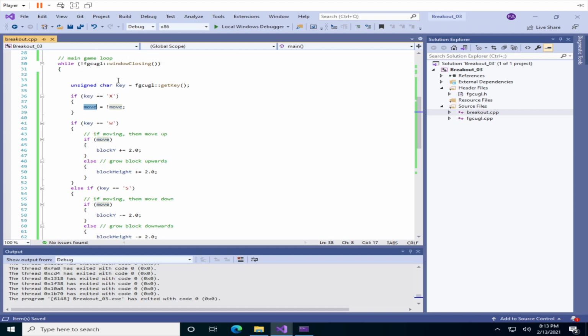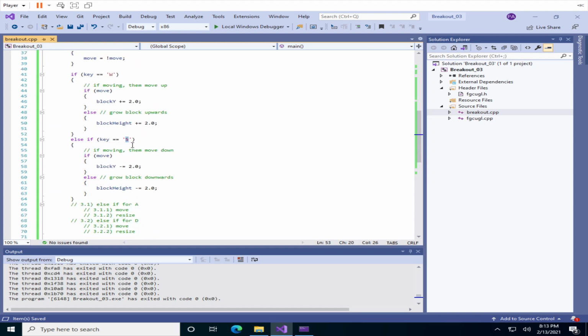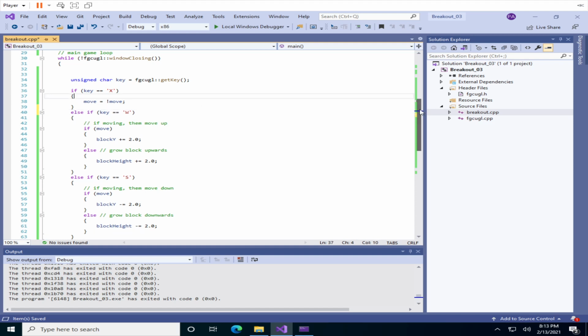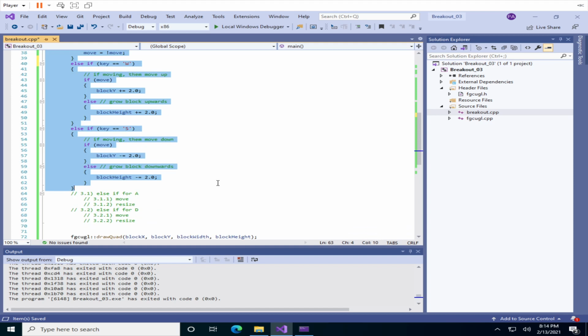Now, here's the thing. This can only return one key. So if the key is x, can it be any of these? All right, the answer is no. So we could actually combine these two if statements so that if the key is x, we adjust the move and then we toggle the current state of our move variable and we skip the rest of this. All we have to do is make this an else if. And we have now made this one large if statement to include what you're going to add.